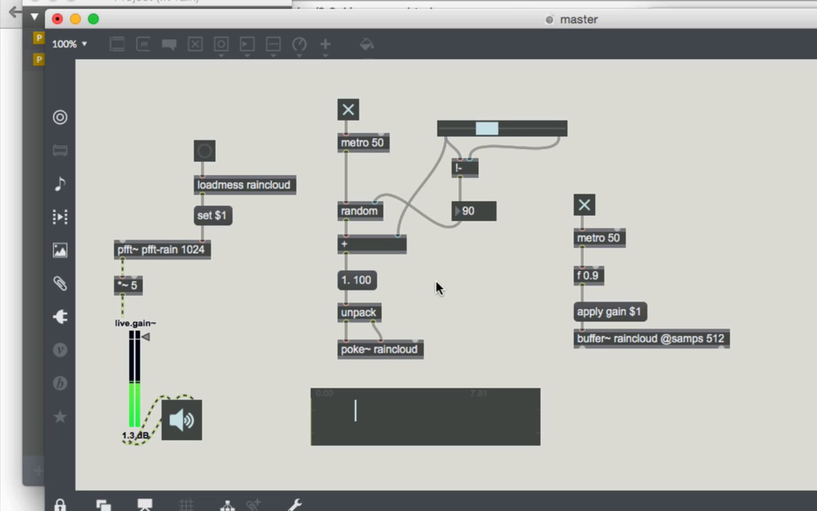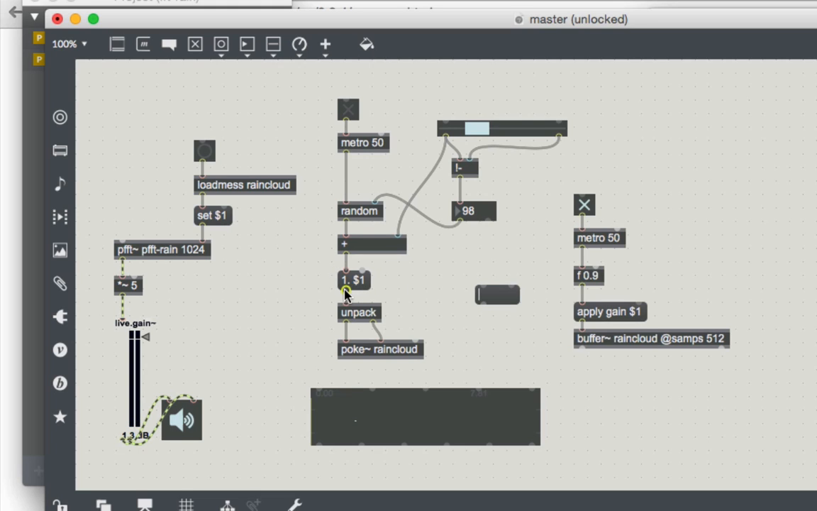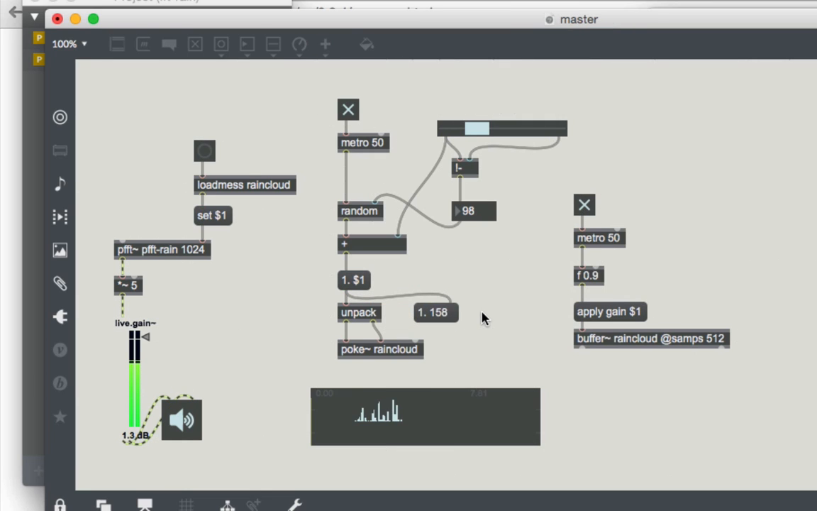But now if I turn on this metronome, oh, sorry, this can't be 100 anymore. It needs to be $1. And now, if I turn on this metronome, you can see it writing to all these different values in that range. And we can scroll down here and get this lovely harmonic.